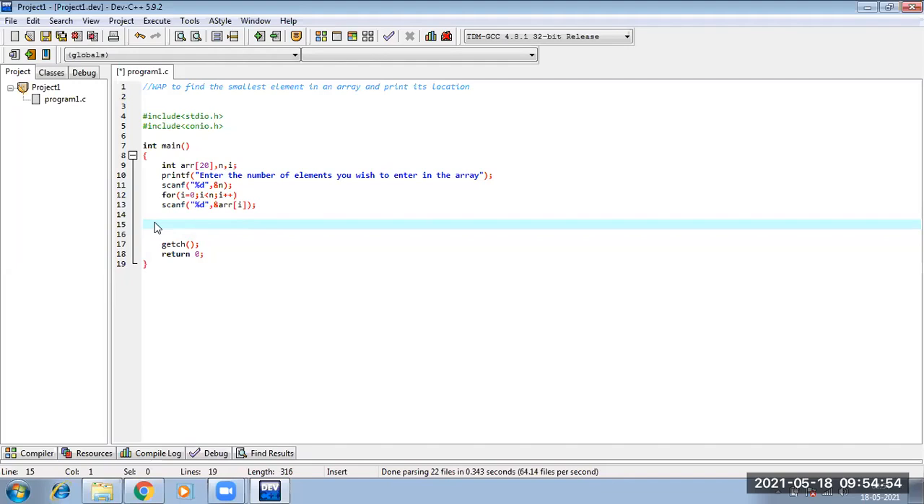So I will start with the first step of any program on an array. I will have to start with the basic thing. That basic thing is first I will have to declare my array with the name and the maximum size of the array which I want to handle. Then I have to use a printf statement to ask the user that among these 20 elements, how many elements do you wish to work upon. Suppose I wish to work upon 5 or 6 or 10. So that value should be saved in this n.